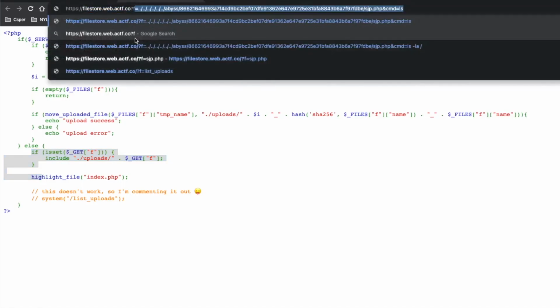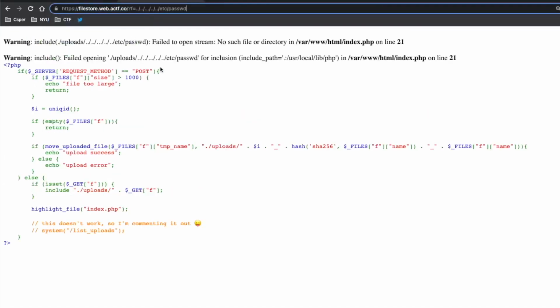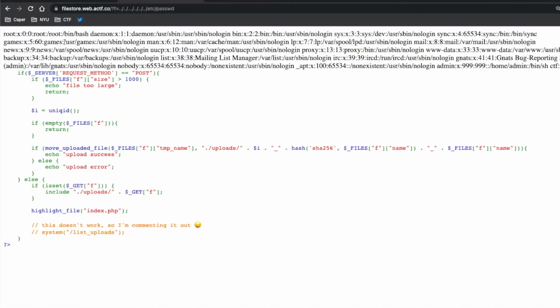And so, I mean, we can just play with it. We can go f is equal to, ignore all that other stuff, /etc/passwd. Something's wrong. There we go. I just need one more directory. We can see we get back the contents. So we can view files on disk, and we also include them. So if there's any PHP in here, it would be executed.